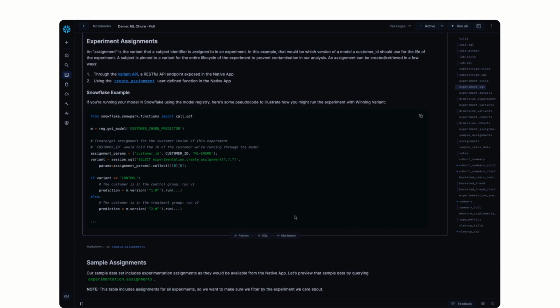So we have some pseudocode here that illustrates how we would implement this in a Python script using a model from the Snowflake model registry. We're pulling our model. We're going to call the winning variant user-defined function in this case to create or get an assignment for our customer ID inside of this ML churn experiment.